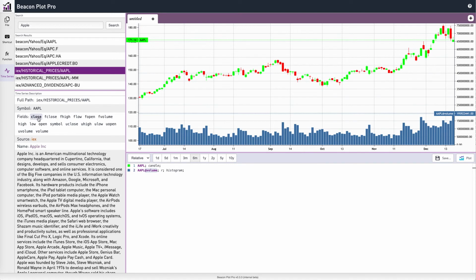In this case, we see the close field displayed in bold, indicating that it's the default field. So when we plot data using this symbol, we are plotting the close prices. Since this symbol provides all of open, close, high, and low fields, it's possible to plot it with the candle attribute, as we have just seen. And we can also see the volume field in the list, which we have also just seen.